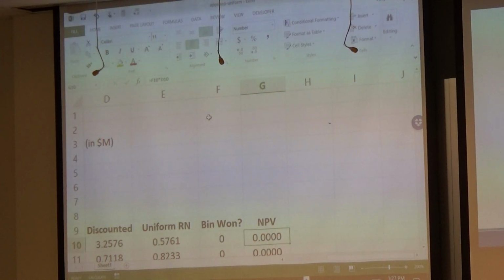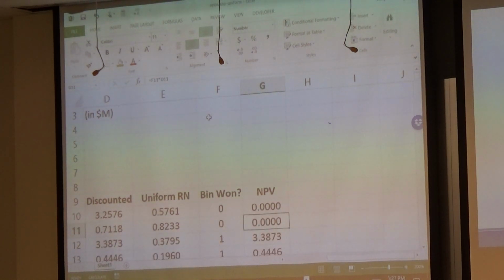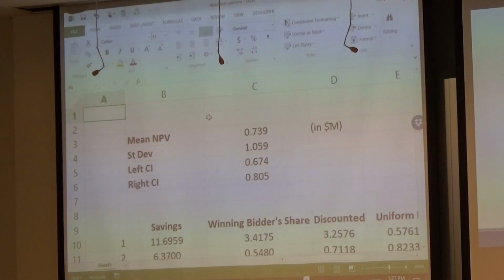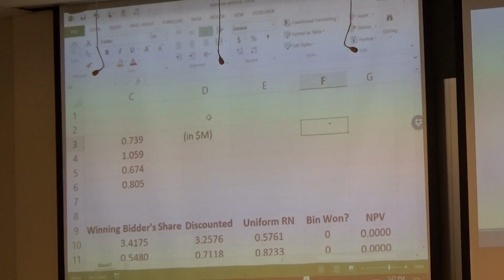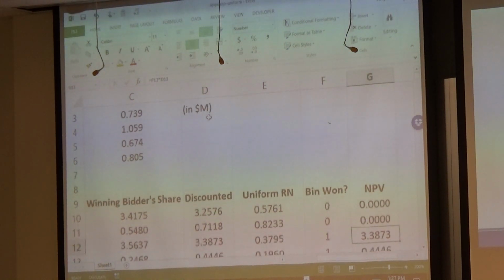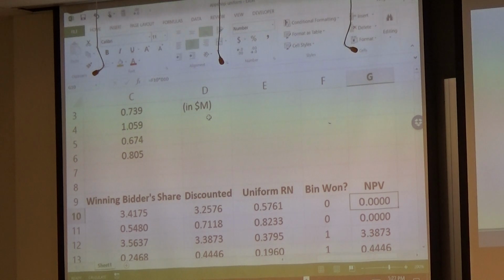I'd like to get everybody to the point where they're getting column G, and then they're coming up here and taking an average of column G. Then I want to talk a little bit more about everything else. To think about what you're doing here: every observation of the savings, you're translating to a present value. What you're getting is a distribution of present values for this RFP bid option.